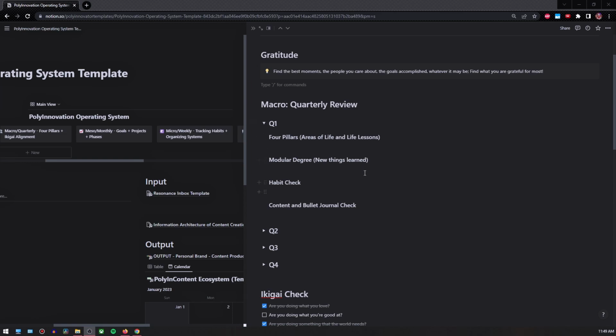Modular Degree, you list out a few things that you learned in that quarter. It's a whole 3-month pattern there. You want to make sure you've actually spent a decent amount of time learning something. Habit check. Honestly, I could do a little bit better myself with this, but habits are just doing things like exercise, and they kind of relate to your 4 pillars a bit.